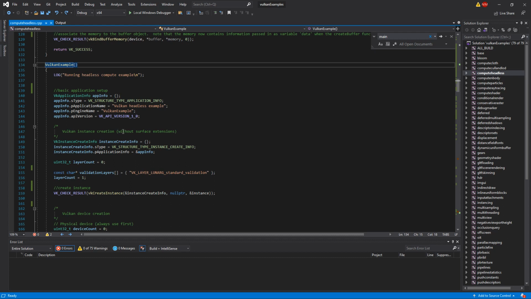Without surface extension. So Vulkan instance creation without surface extensions. Remember, as I said, this is not a computer graphics application, so we're not gonna be rendering images to the screen or anything. We're simply doing calculations and outputting the results of those calculations, okay? Create an instance. Again, you see we have our create info here. Same kind of deal. Layer count, all that stuff.